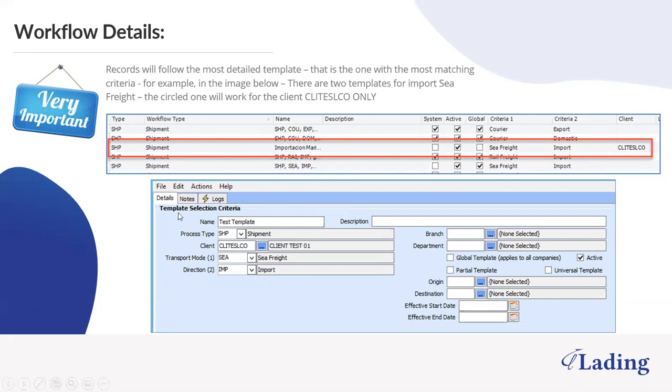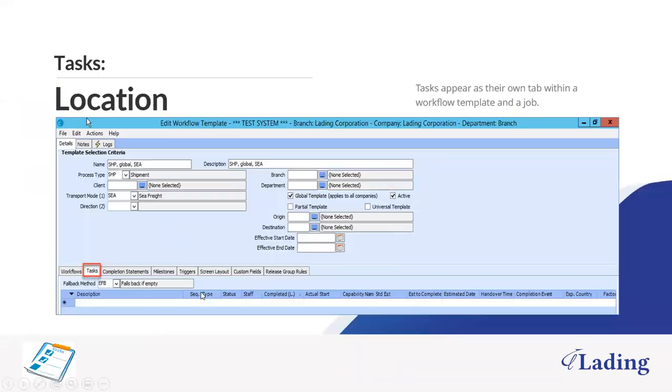And then once you narrow your template down here, you come to this screen. So you've got all the different tabs you can go through. We're going to go through most of them. First we'll go through tasks. They have their own tab within a workflow template and their own tab within a job.